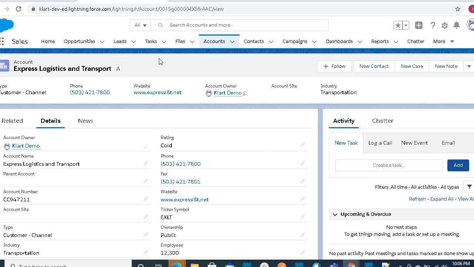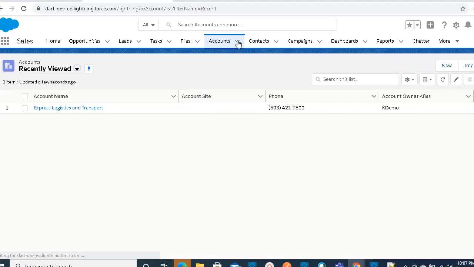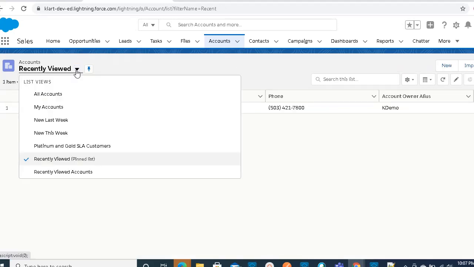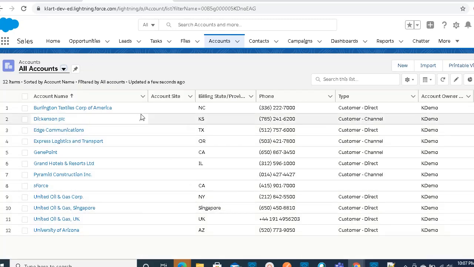Here we have a lot of objects in Salesforce, like accounts, contacts, campaigns, dashboards, opportunities, and leads. So in this example, we will see how we can query an account object. So let's click on all accounts. It will show you the default accounts which are already there in your test account. These are the different accounts available in your test account of Salesforce. These are the 12 accounts. In this video, we will see how we can query a particular account.